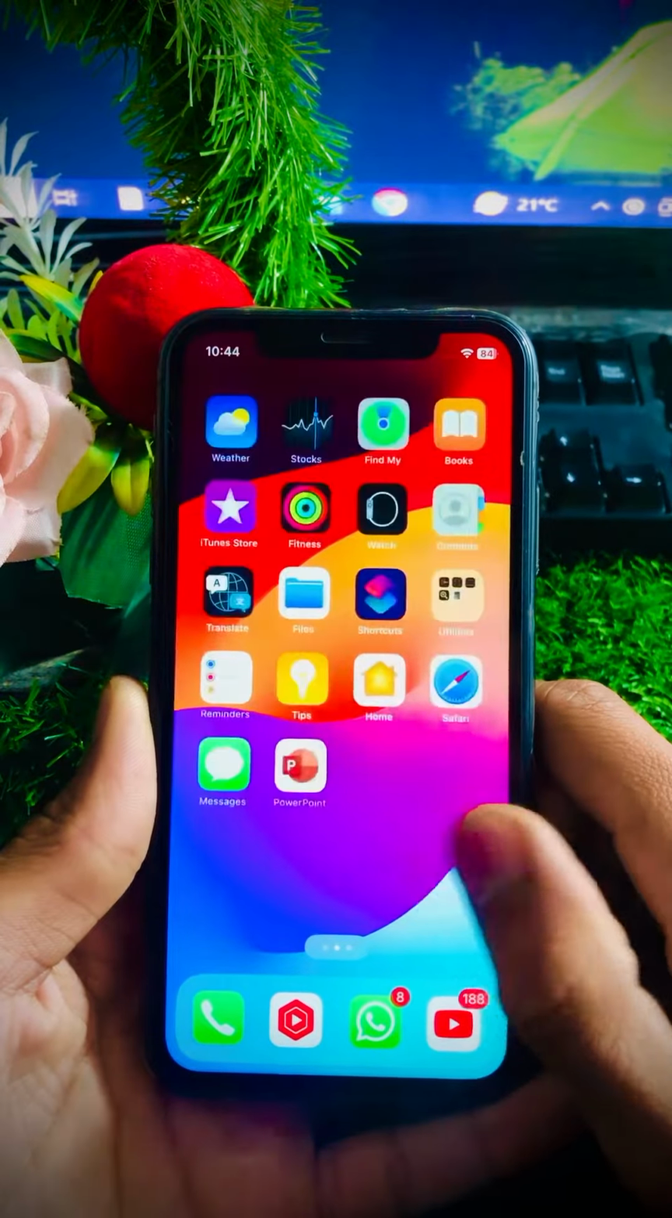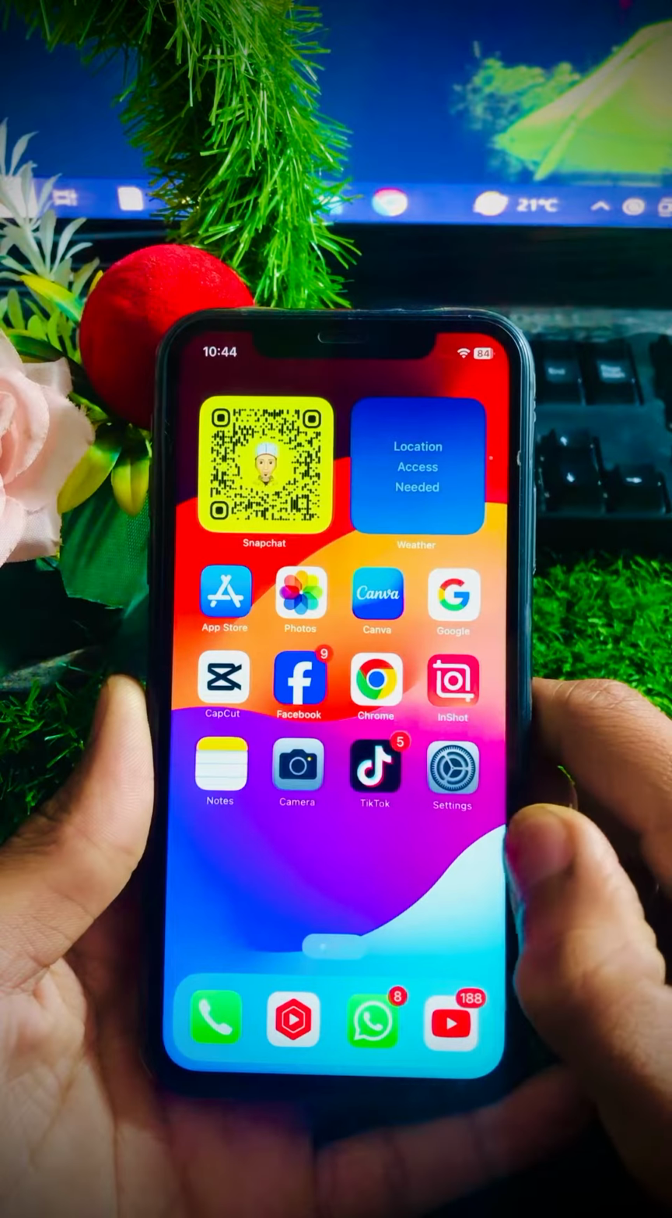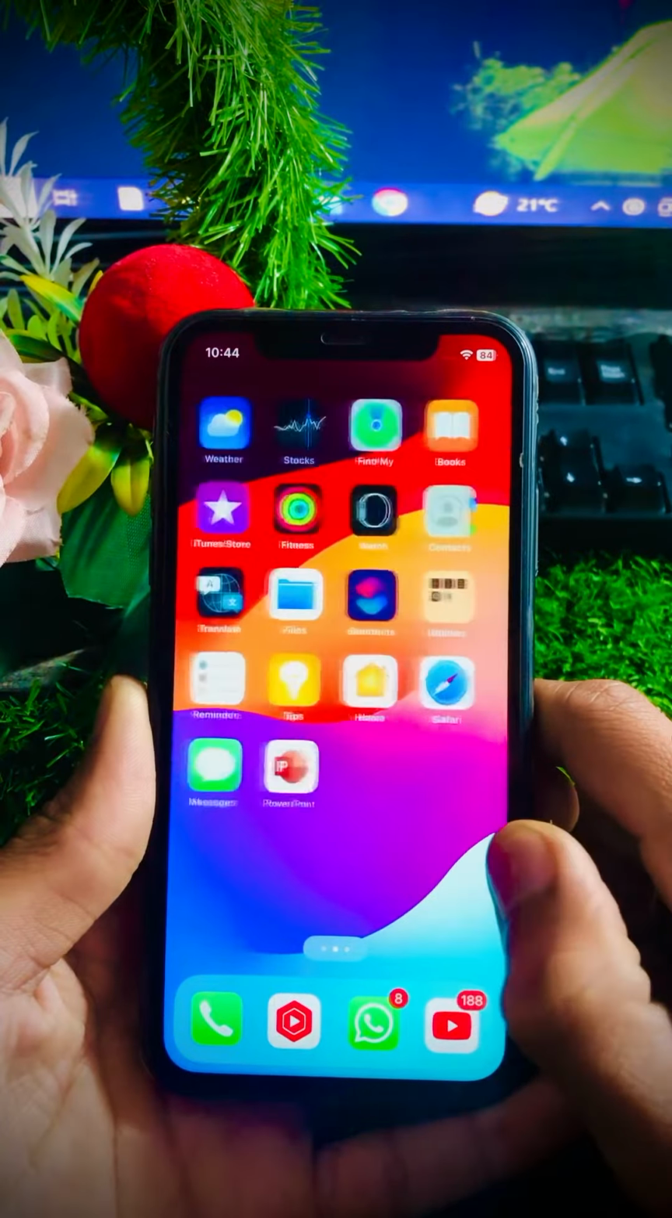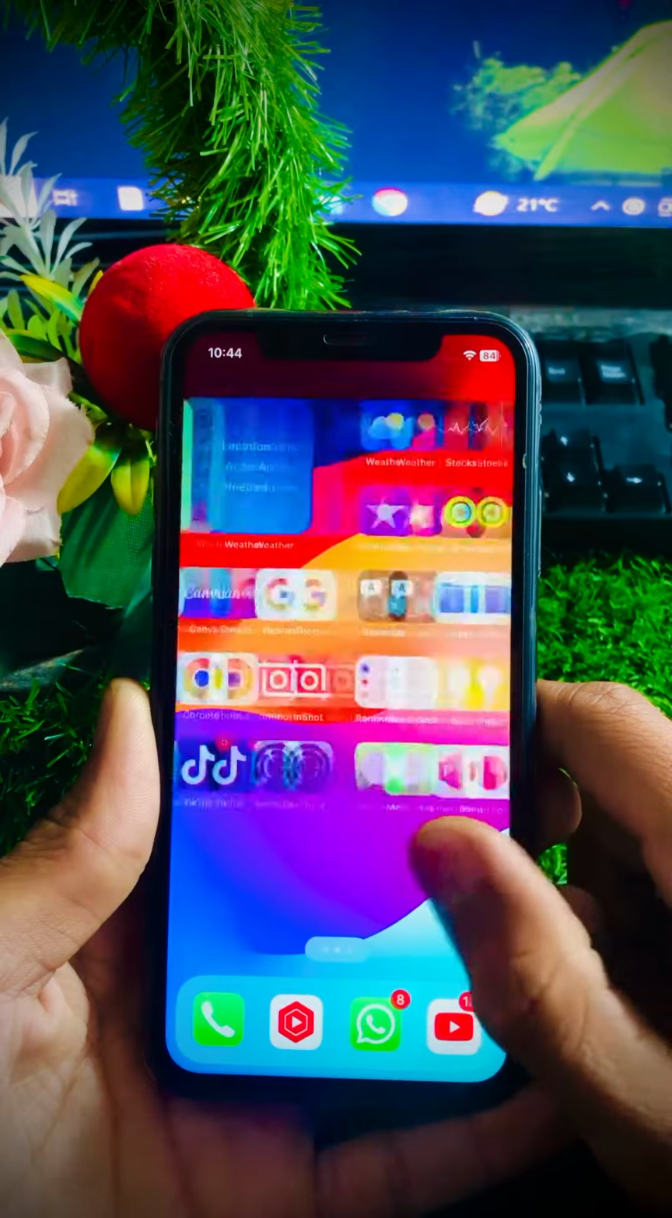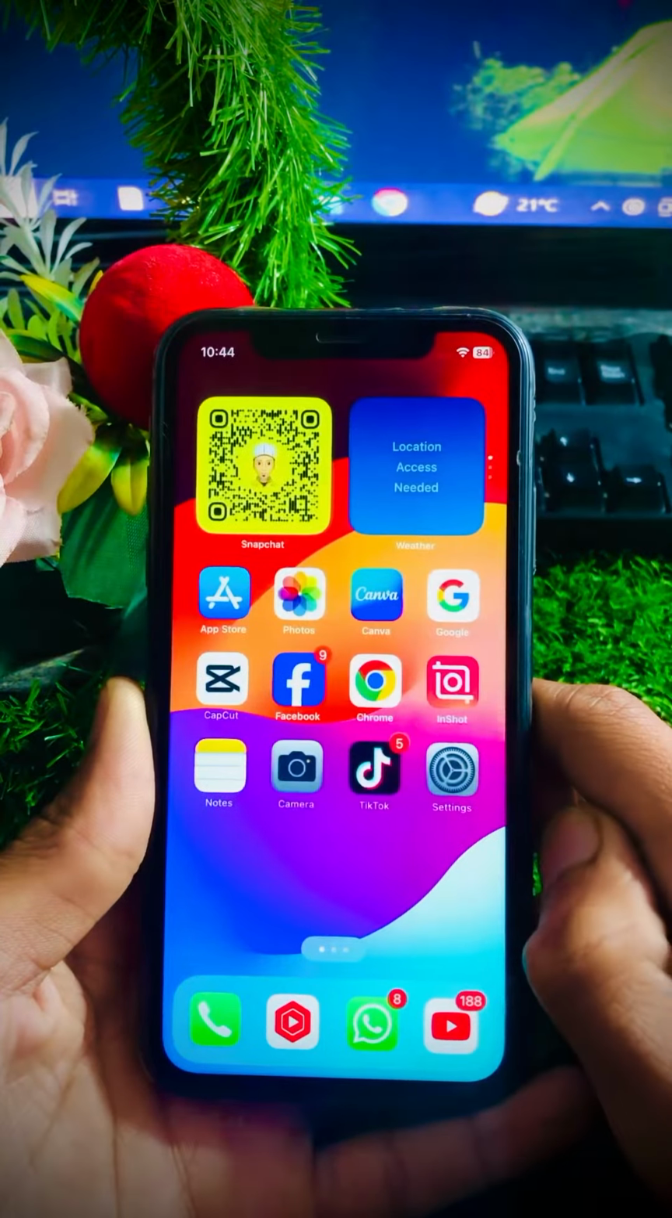So in this video I am going to tell you how to block someone on TikTok on iPhone iOS 17.